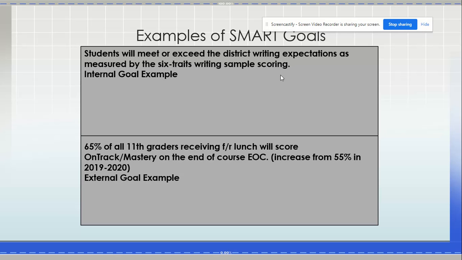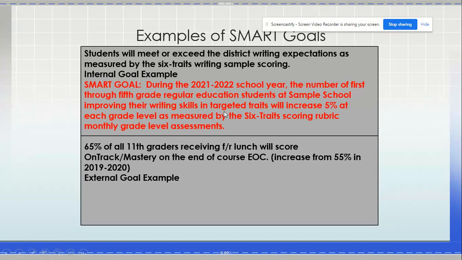So here's a couple of examples. Students will meet or exceed the district writing expectations as measured by the 6 traits writing sample scoring. Internal goal example: 65% of all 11th graders receiving free and reduced lunch will score on track and mastery on the end of course EOC, and they're going to increase from 55% in 2019 to, and it would be really good to say to what? What is your goal? Do you want it to be 65%, 75%?